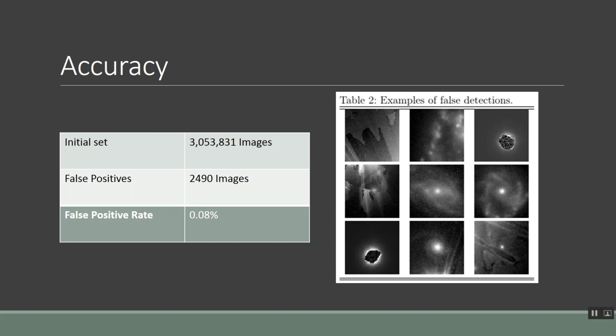Now this is very good because anything higher than that can quickly become unmanageable because of such a large data set. And some of the false detections, as you can see on the right, are caused through saturation, strange artifacts from the camera, and also some of these spiral galaxies just happen to have a huge empty space in them.